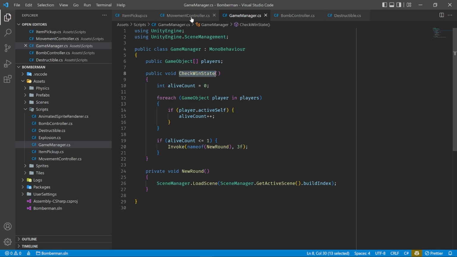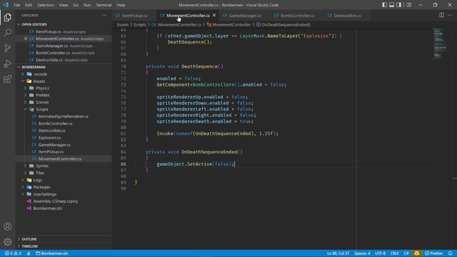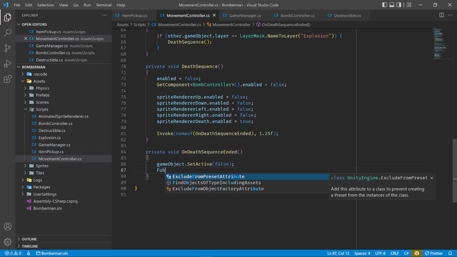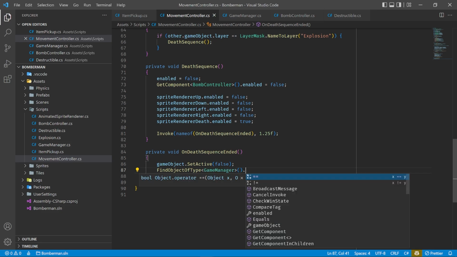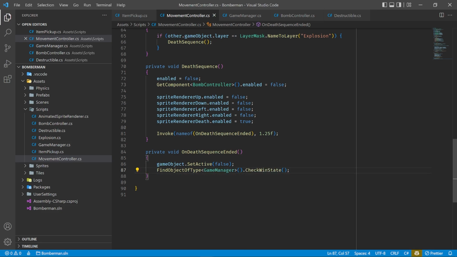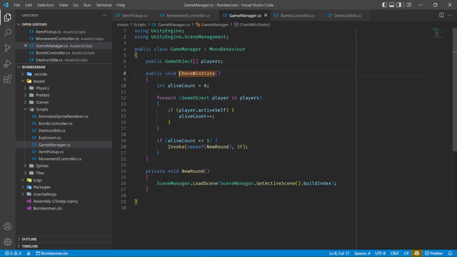Then we just need to call our check win state. So when a player dies here, we call that, so we can get a reference to our game manager. We can find it in our scene and then call check win state. Because now that we're setting one to be deactivated, when we call this again, the alive count is going to be different. And assuming there's only one or no players alive, maybe 2 players die at the same time, it'll start a new round.